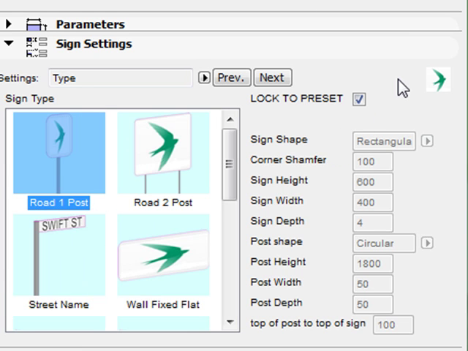Once you have chosen your sign type, you can then configure the various shape and size parameters. If you nominate lock to preset, these parameters will be set to generic sizing and shape values. To make these parameters editable, you simply uncheck the lock to preset.